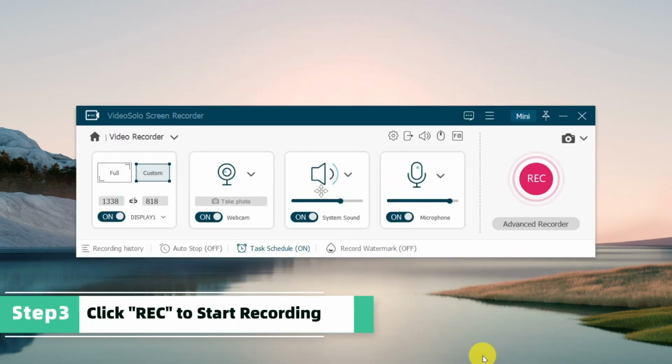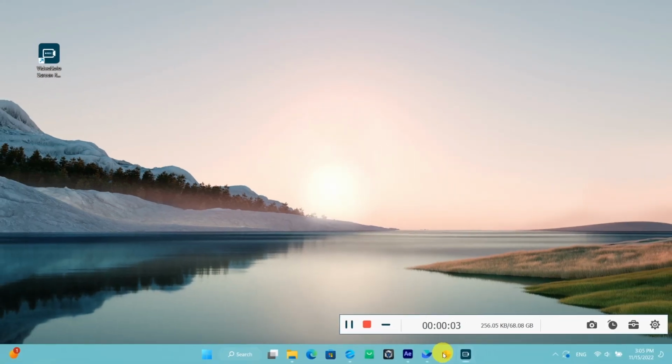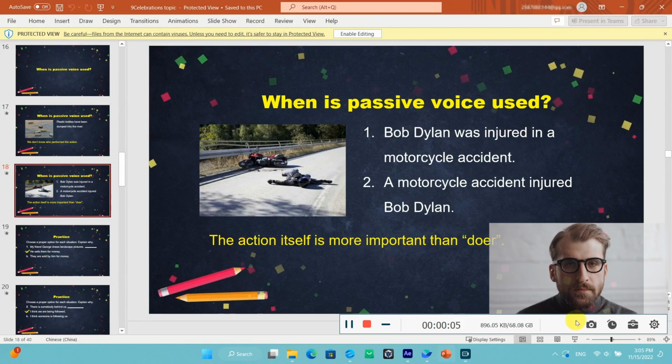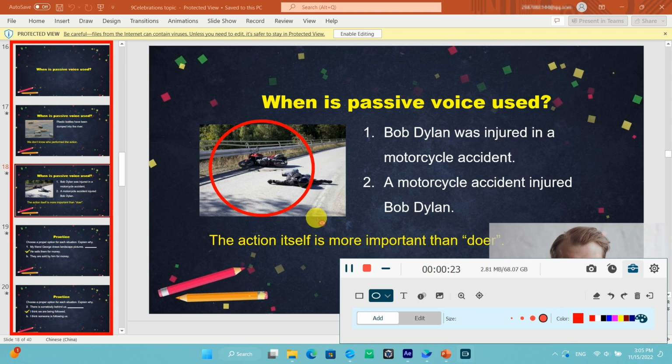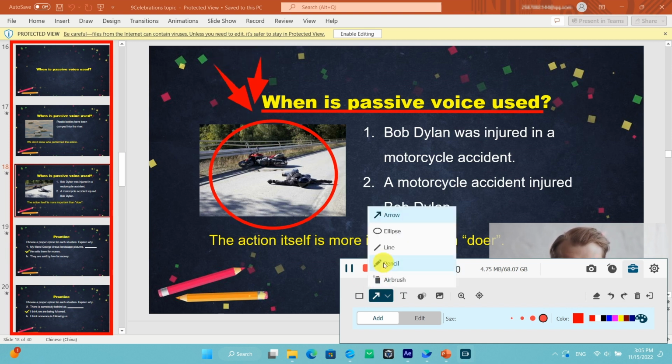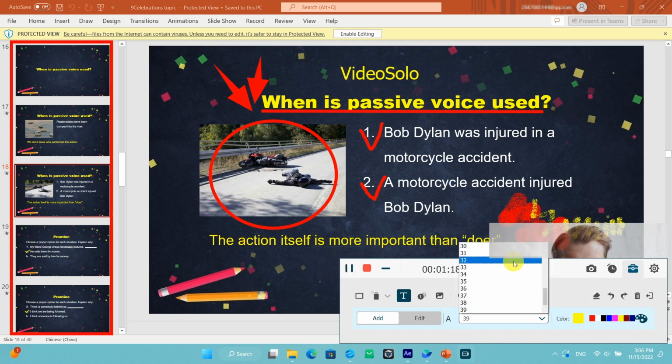After all settings are done, now click Rec icon to start recording. During the recording, you can take snapshots to save the frame or emphasize to your audience later. To highlight something important, you can add a rectangle, ellipse, line, arrow, brush, or airbrush to the video according to your situation and change their size and color. Besides, you can also add text and select the font size and color you want.